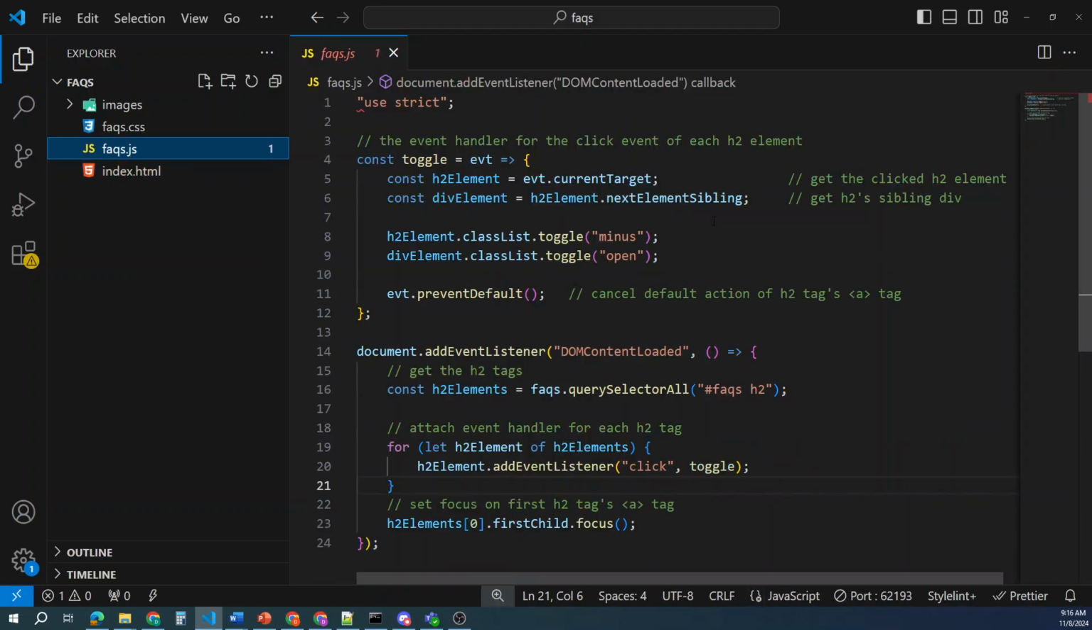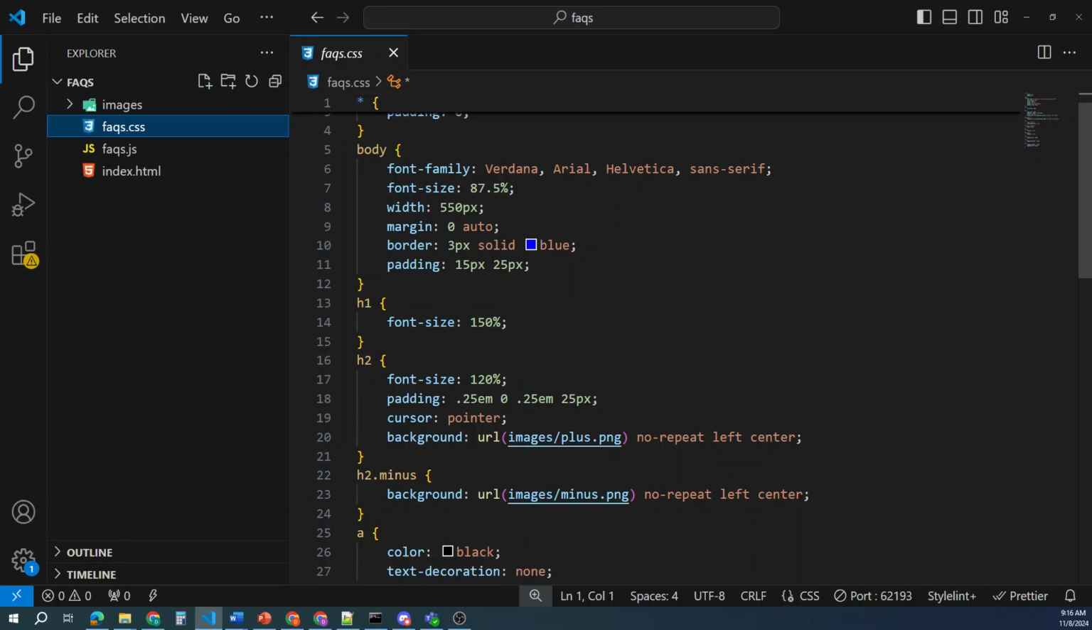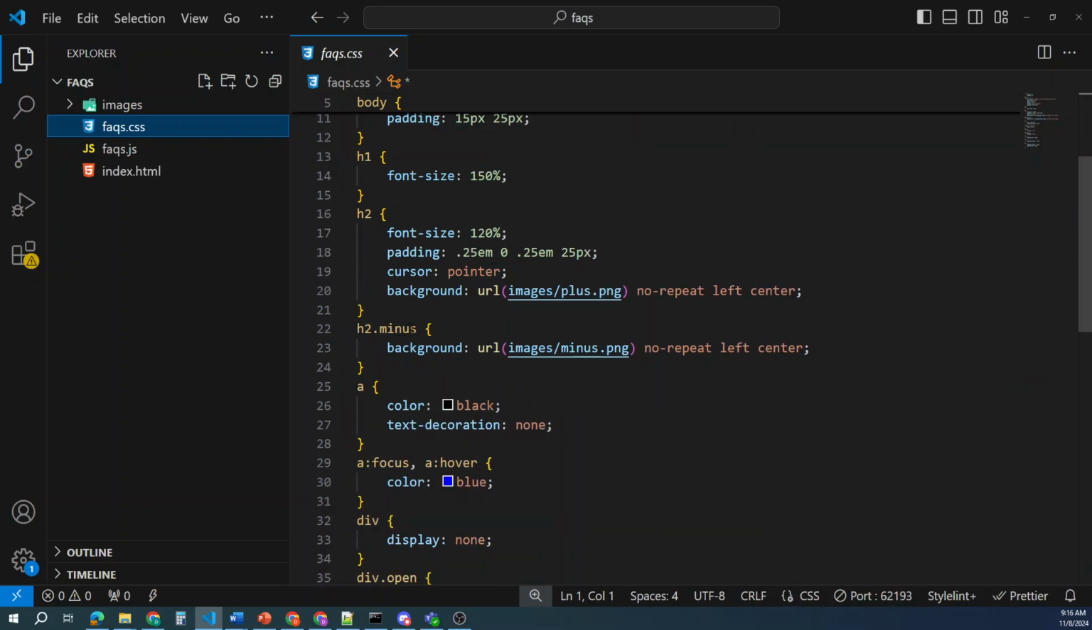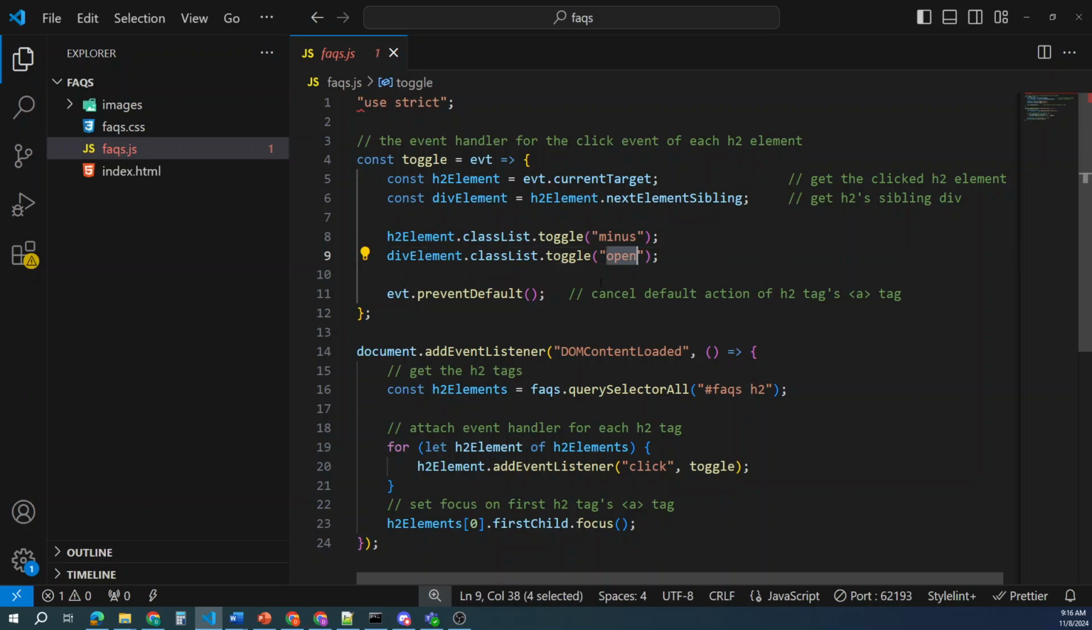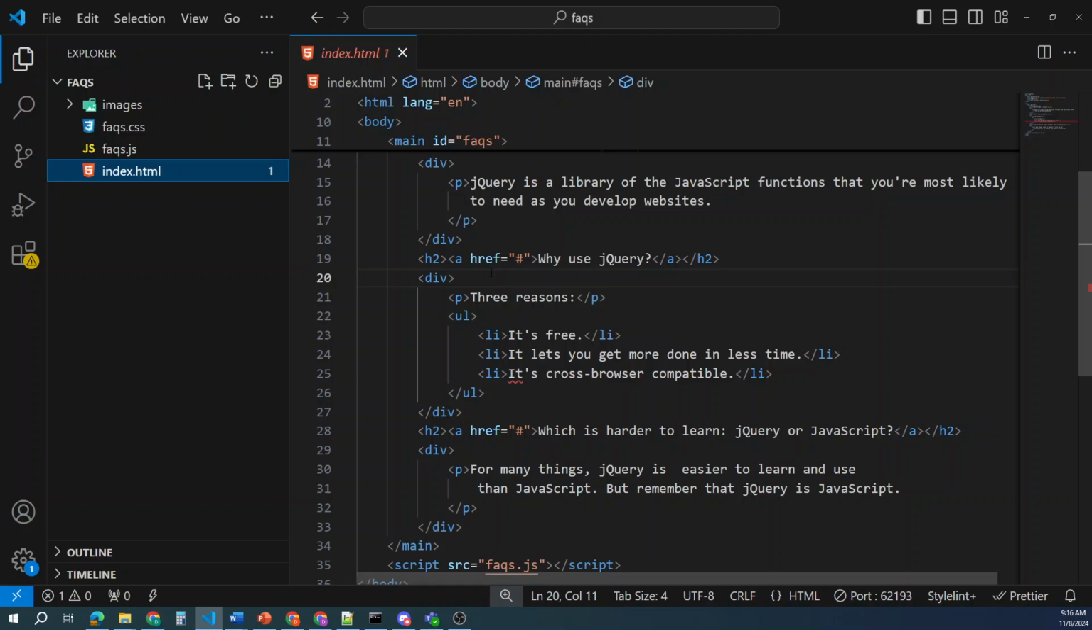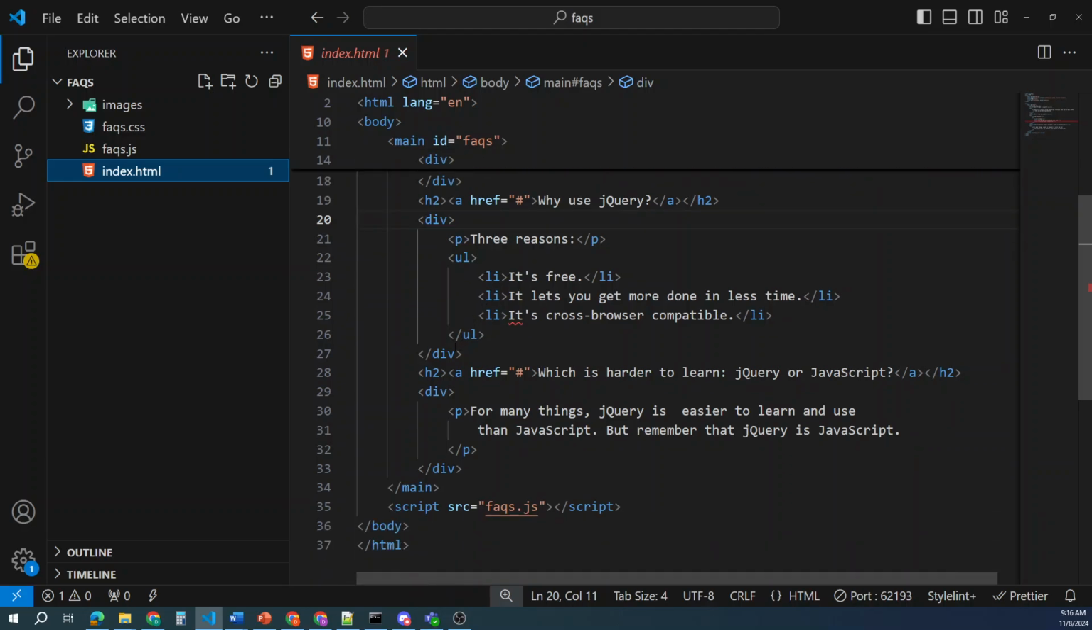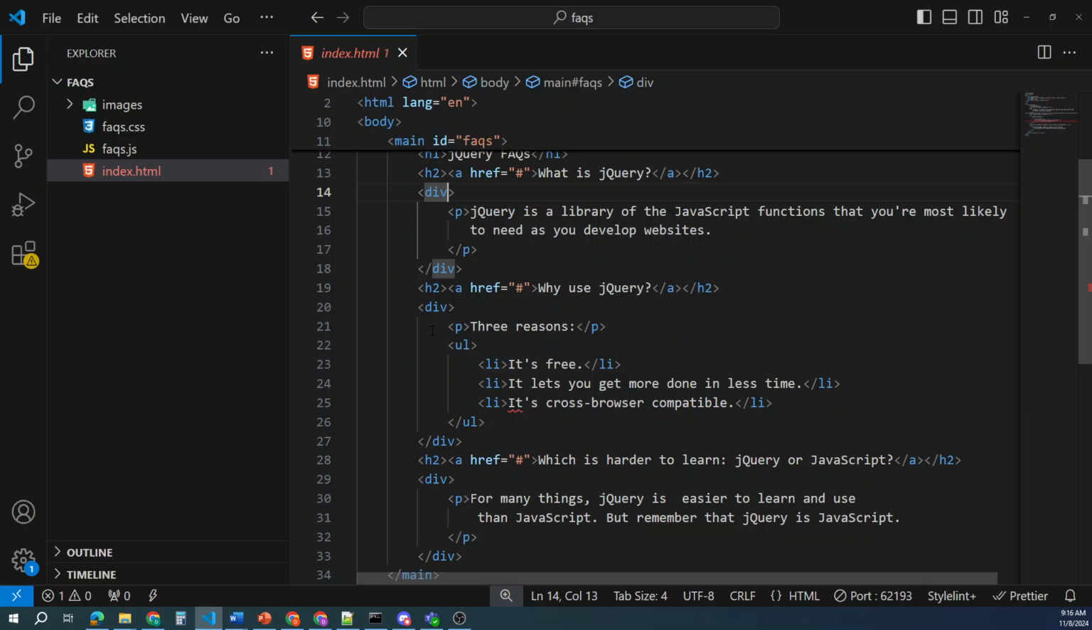So here we got the class list that we talked about. So it says on this H2 element that we created up here, get the class list. We're going to toggle it with the minus. There's our H2 minus. We're going to toggle it with that. Here's just our H2. And this one's going to toggle to open. And so we're just going to open these divs. We're going to add a class. They're going to open it.